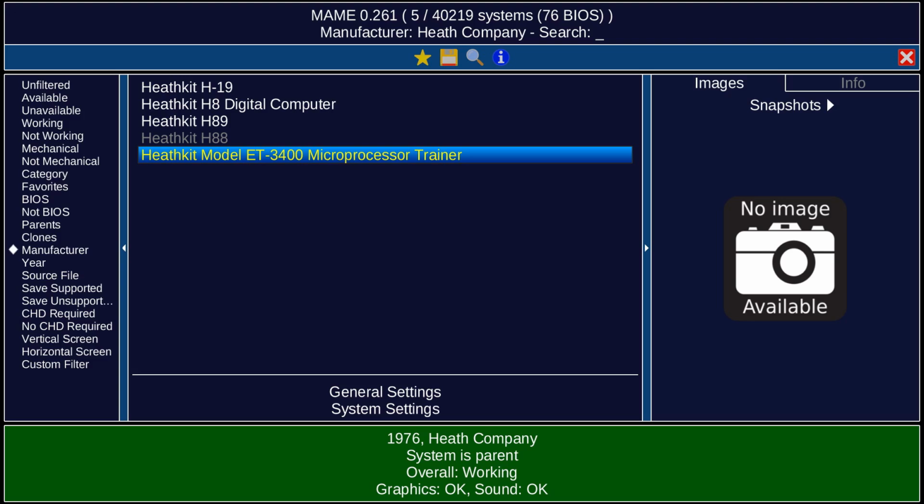Supported Zenith models include the following: the Z22, Z29, and Z150 video terminals, and the IBM-compatible Z100, Z150, Z160, Z180, Z248, and SuperSport computers. I won't cover these as they're of less interest to me personally and I haven't tried them.